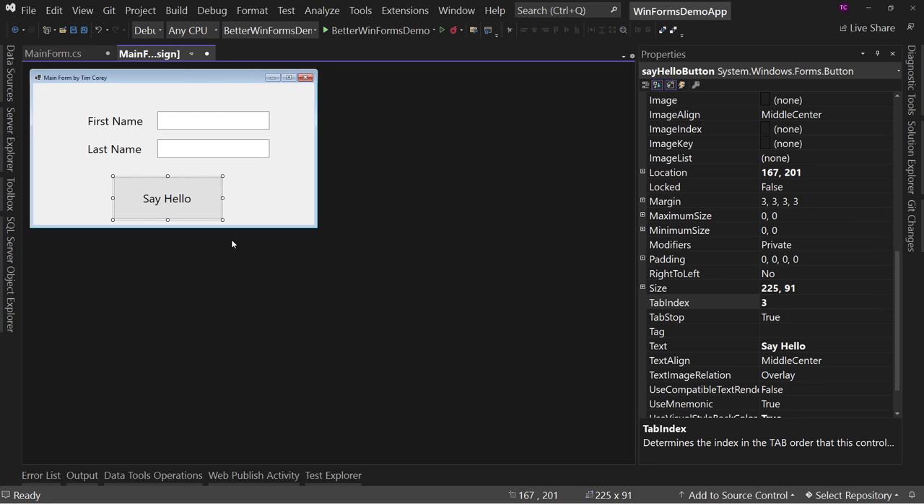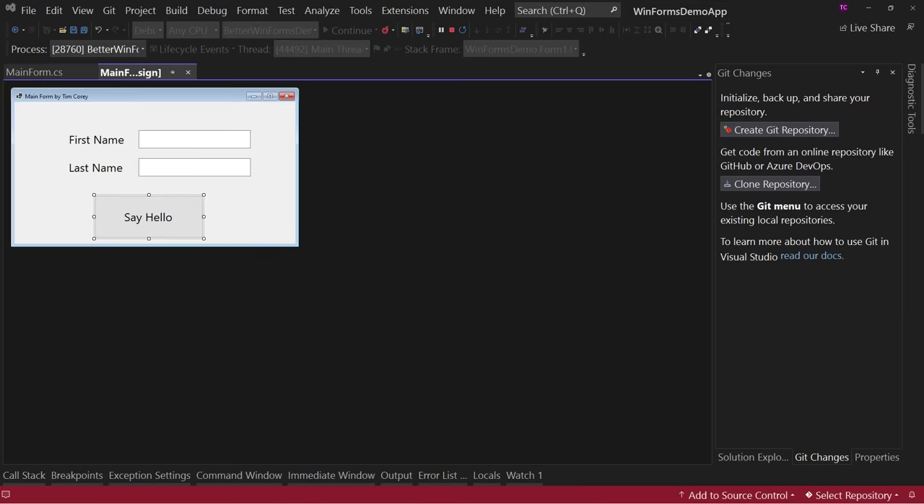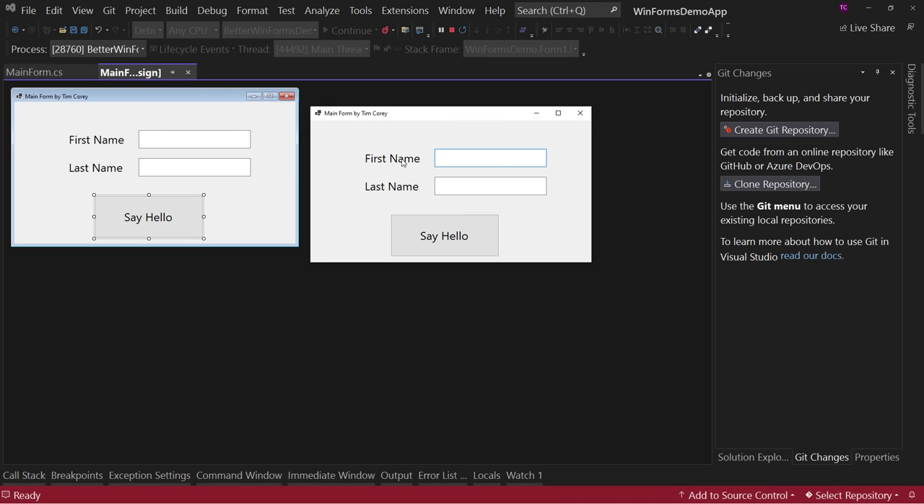What happens behind the scenes is Visual Studio says, what's the next one that is both tabbable and is next in line? Doesn't matter what the number is. So now, even though our label starts at 0, we can't tab to it. So we've got a cursor in first name. We hit tab. Now our cursor's in last name. Hit tab again. Now our cursor's highlighting this button. Notice it's kind of the blue outline here. If I hit the space bar, I can actually click the button.